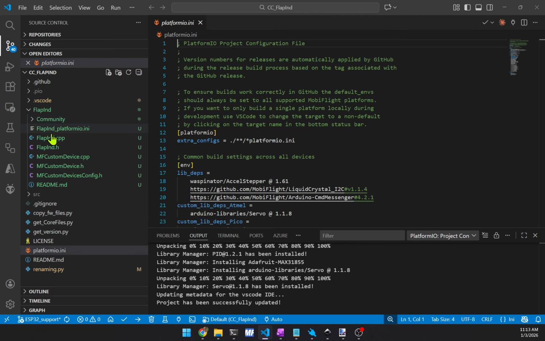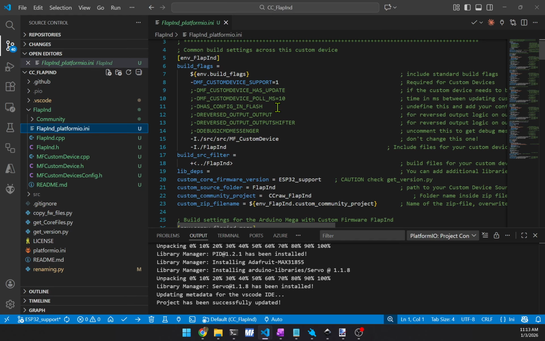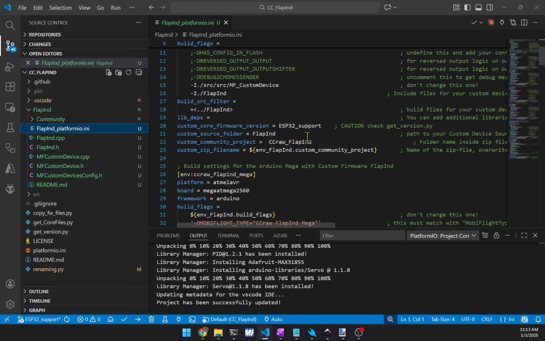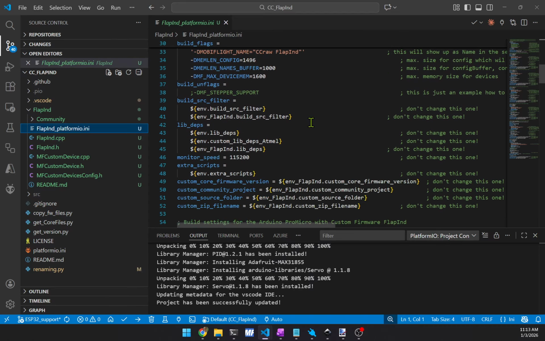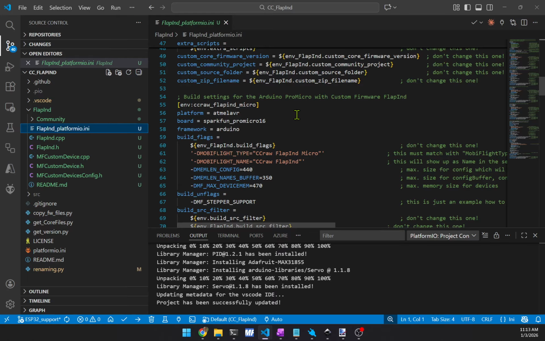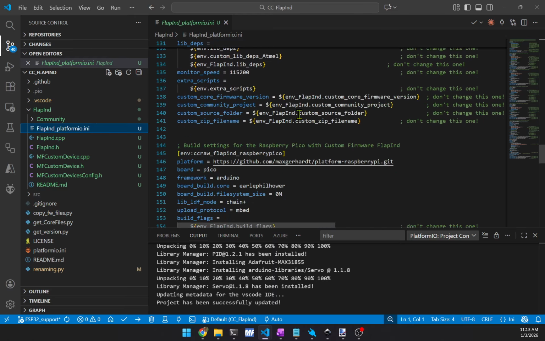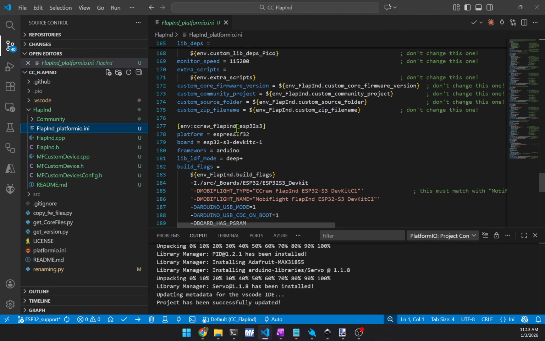We can go ahead and start editing, but let's start with the platformio.ini and check out some of the things here. We will see that a lot of these look the same, although the core firmware version is called ESP32 support. And we see that we've still got the other custom firmwares in here for Micro and Uno, Nano, Raspberry Pi Pico. And then finally at the bottom, we see that there is an ESP32S3 here.